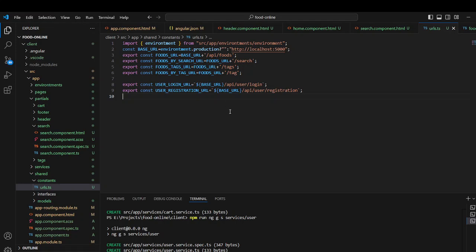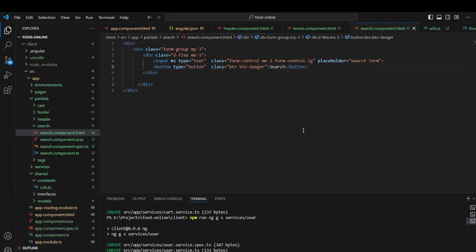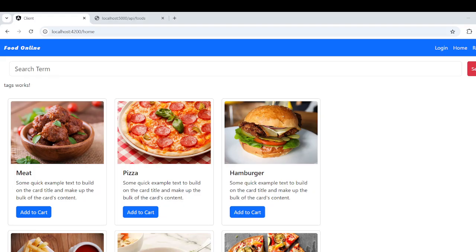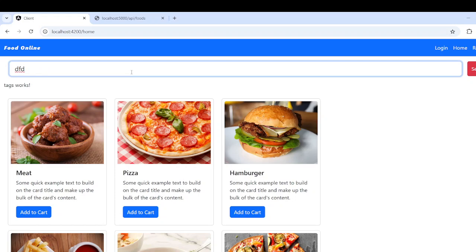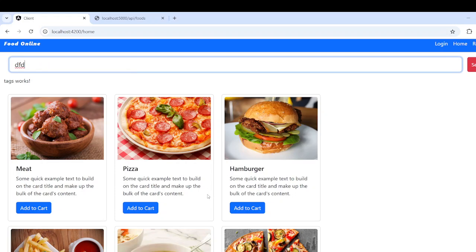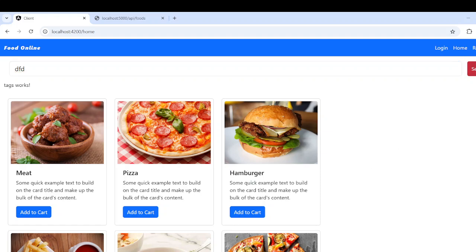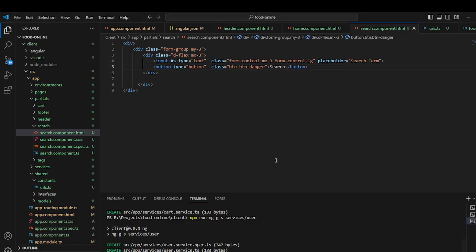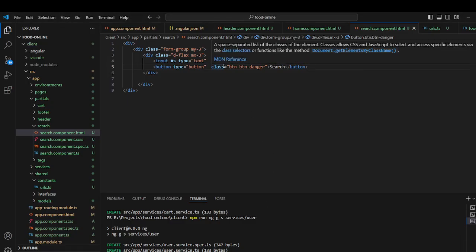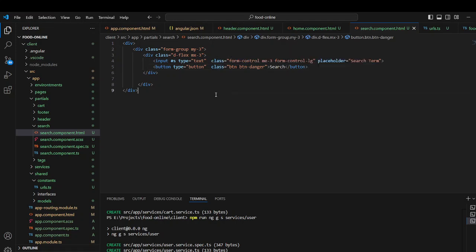Okay, now let's go and call this foods by search URL. Let's do that. Now let's navigate to the search component.html file. So here what we have to do is, when we enter some value and press the enter button, we call this API. The other way is when we click on the search button, we have to filter these items. We'll do this in both ways, so we'll add the click event as well as the keyup event.